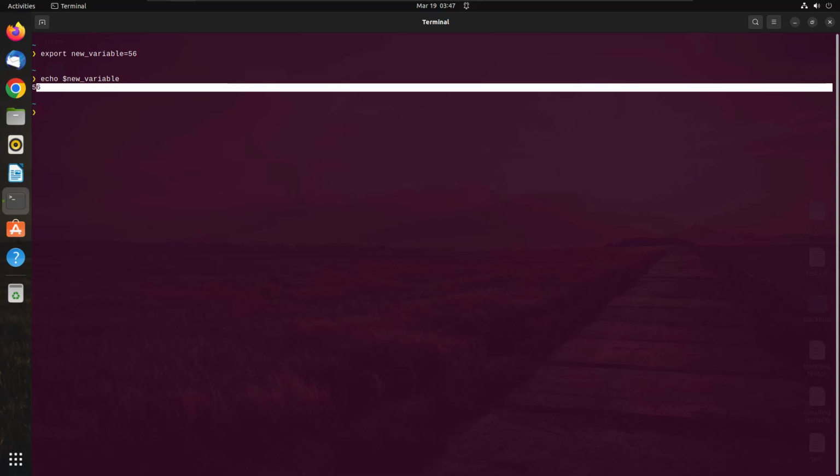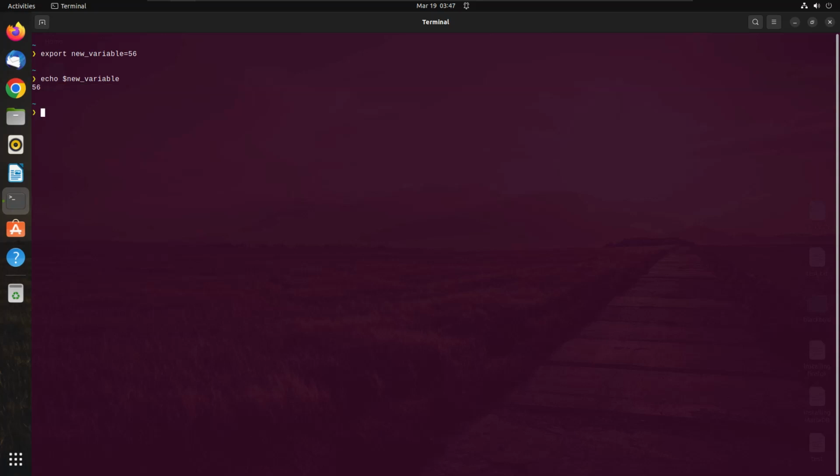There is a way in which we can delete these new environment variables as well. And for that, all you have to do is use this unset and then the variable that you want to delete, right? So in this case, that variable is new variable. So I'll just go ahead and write unset new variable, right? So just like that, you have deleted this variable.